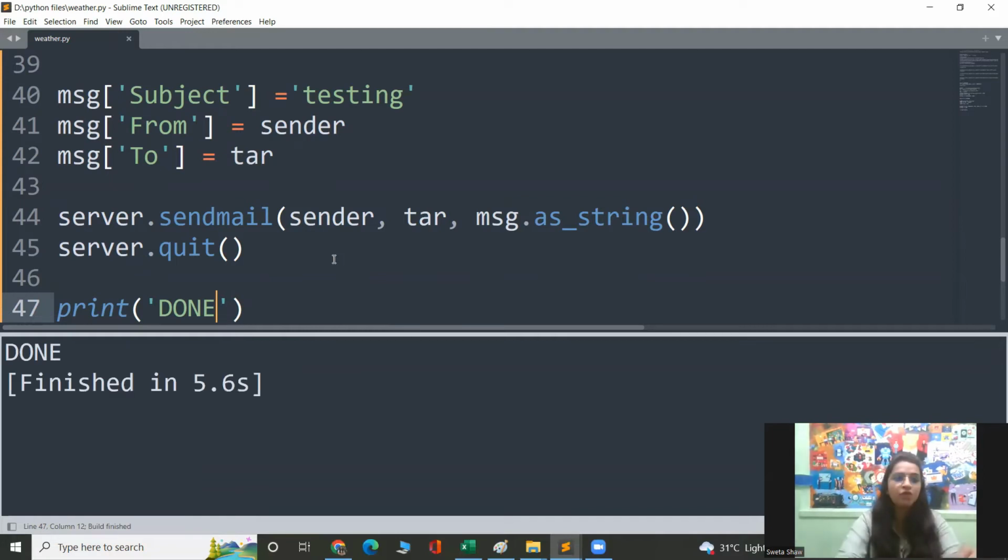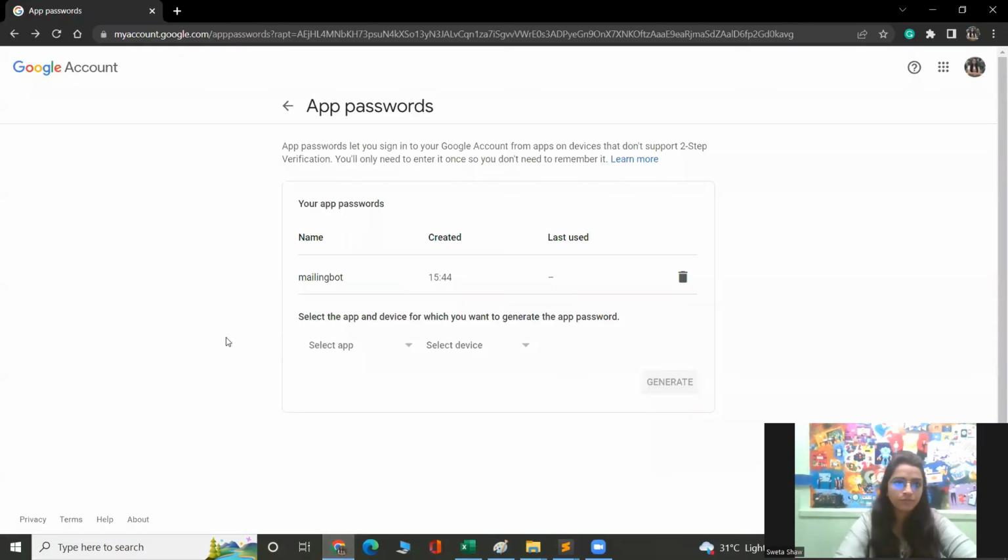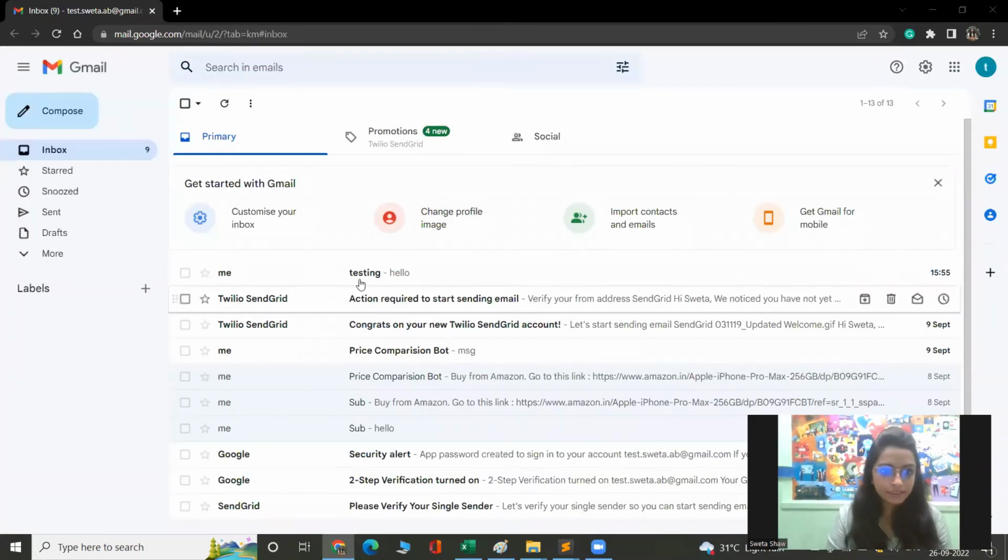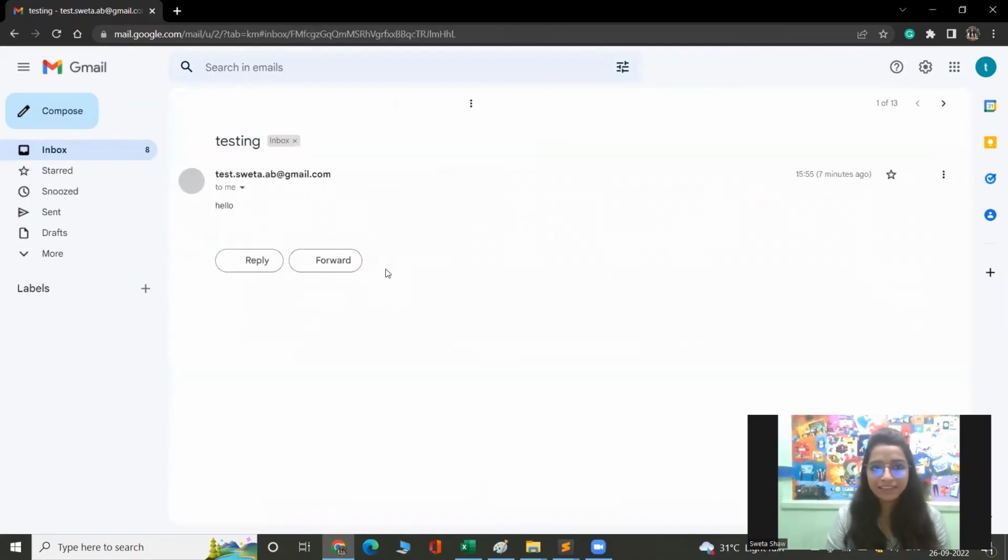This is printing me done now. It took 5 to 6 seconds. Now let me check in my mail ID whether I received this kind of a mail or not. So let me quickly go to that ID of mine. So here you can see this particular mail has been sent with the subject as testing and the content as this. Okay.